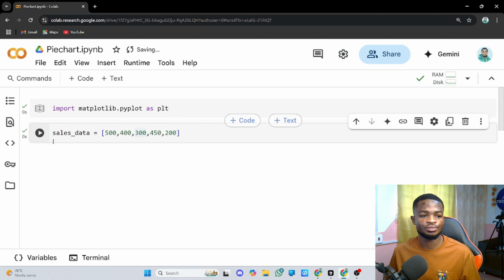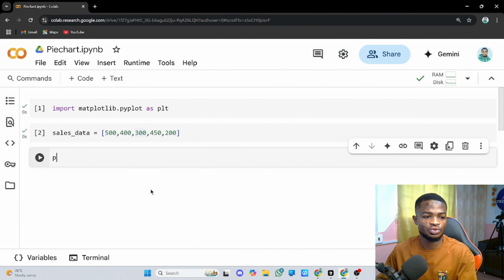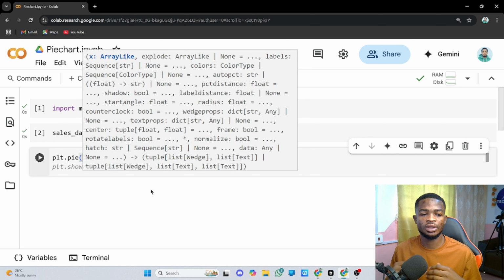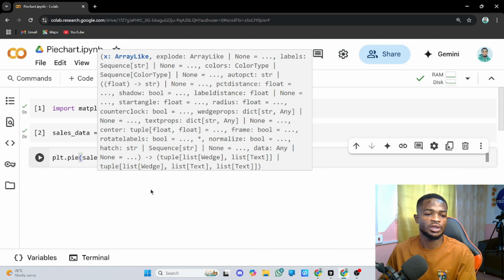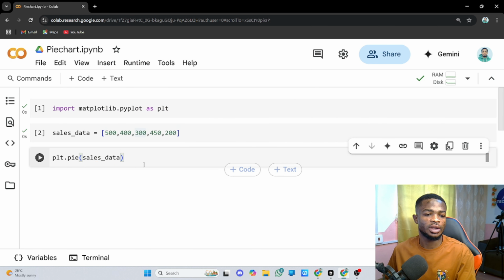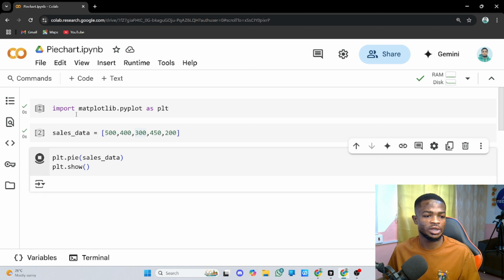So I'll just run this as well, and in the next code line I'm going to plot this pie chart. To plot it, we just do plt.pie, and inside here you need to specify your data, give it the sales data, which is very good. So I'll just give it the sales data, and down here we can do plt.show, and this is going to show our plot. So let me run this and let's see.